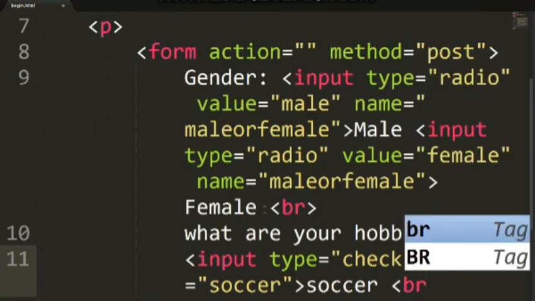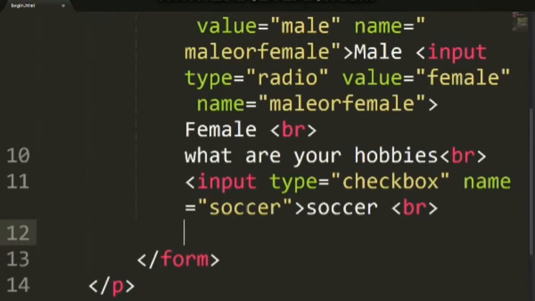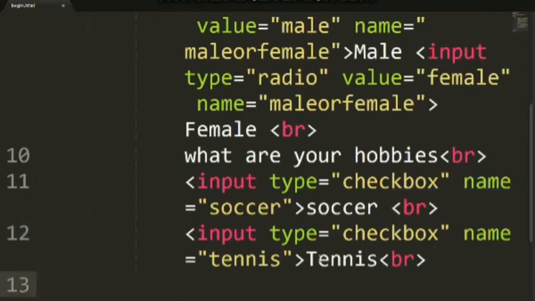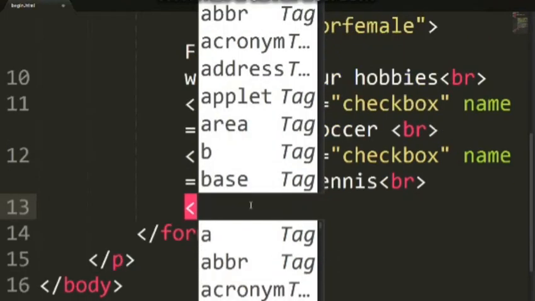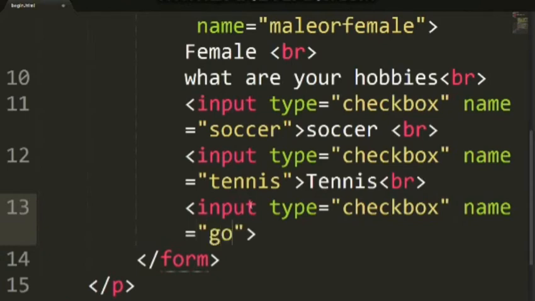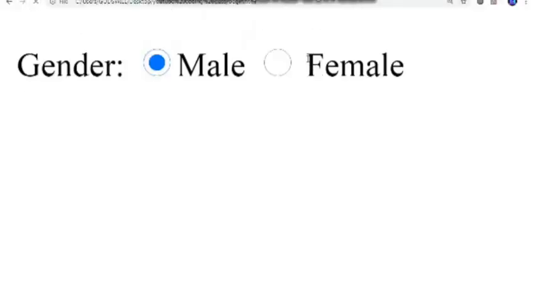So we have checkbox, we have type, and we have soccer. I'm adding the break tag there. The input type here is checkbox, with a name and a value. You can add the value property, so when you send to a server, that is what goes as the answer. This is what the person has chosen. So we have tennis, so I'm adding tennis to it. Let me just type the last option. So we have golf.